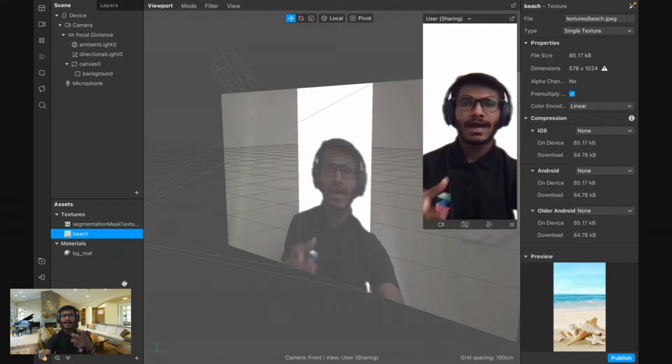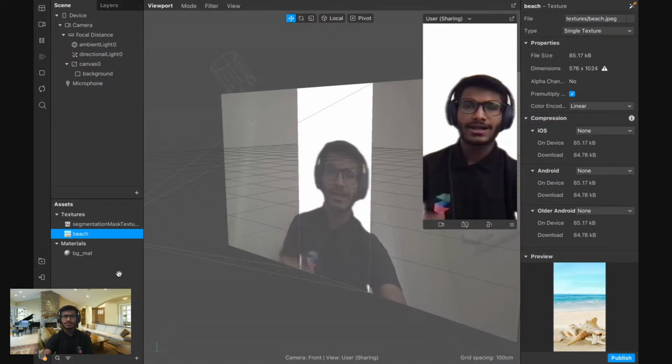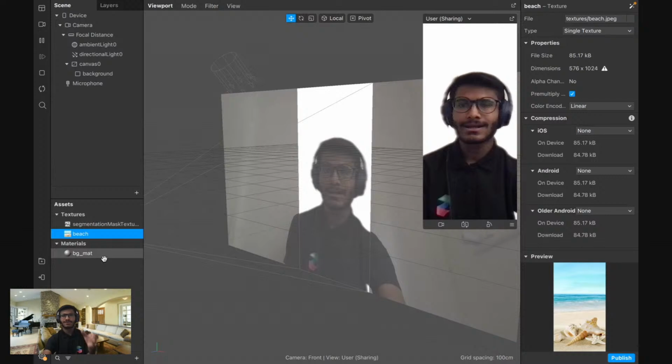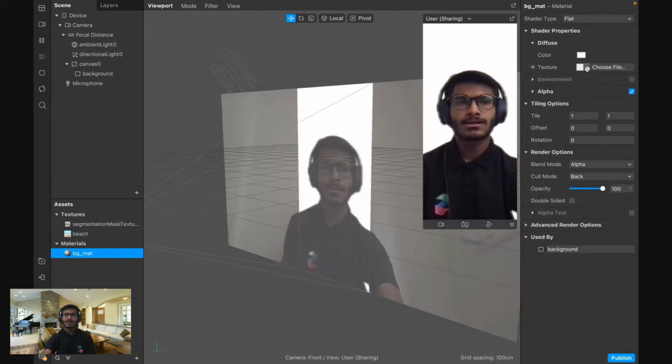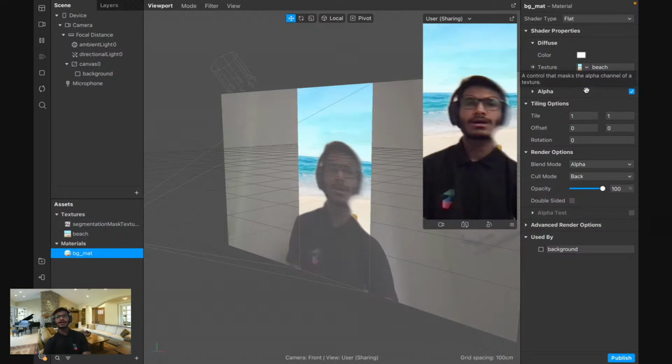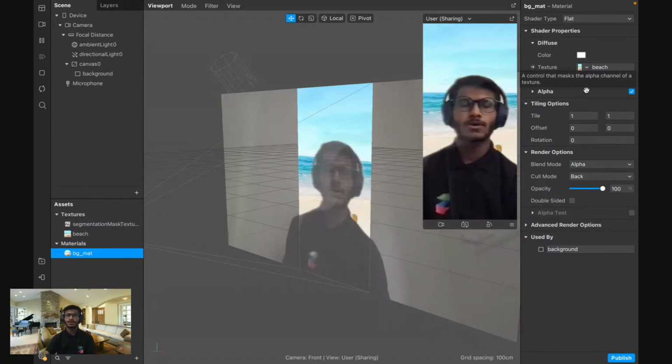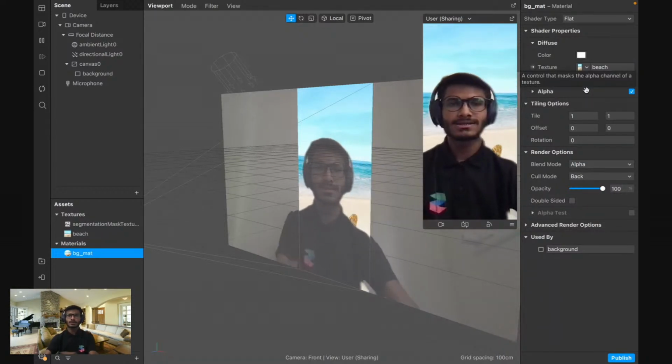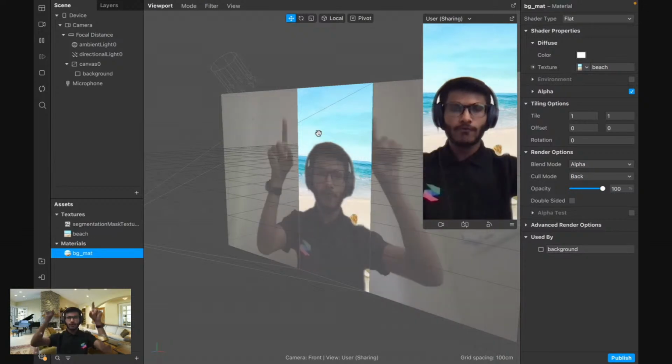So I have the texture. I just need to add it to the material, right? So I will click on material and select the texture from the drop down, the beach image. And now you can see I am there on the beach. You can see it is visible only for the device size.